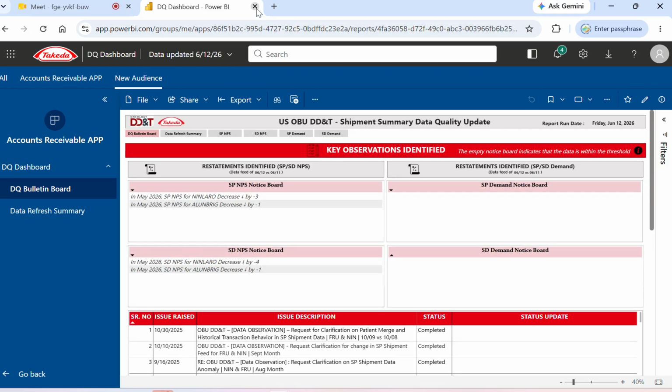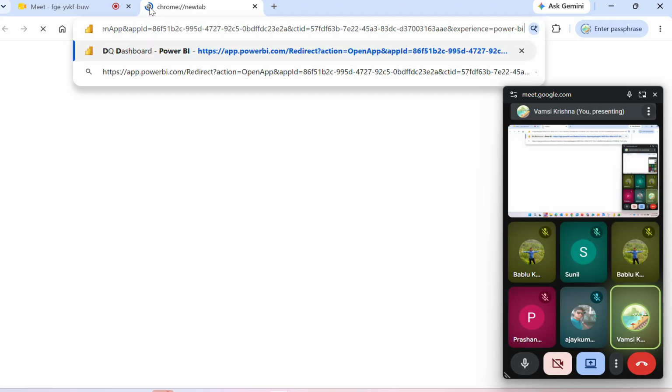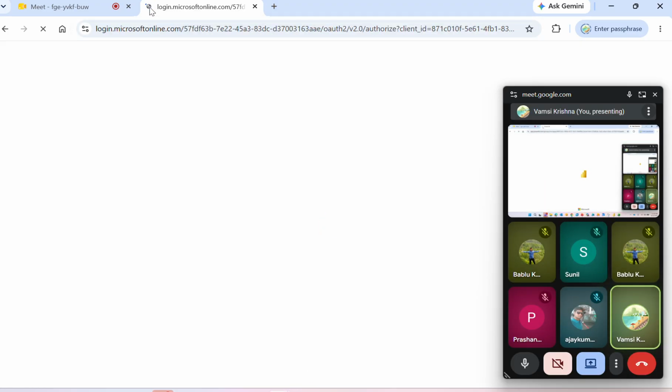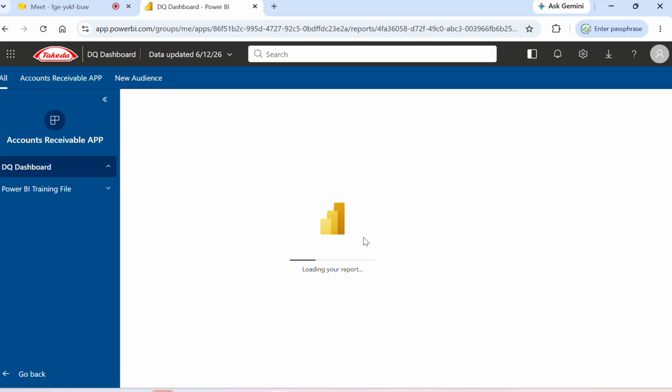For example, I copied the link, no? So I can share the link with all the users which is having this access. You want to give Control V and enter, and they can directly open the link and they can see the app also. See, the link will open the app.